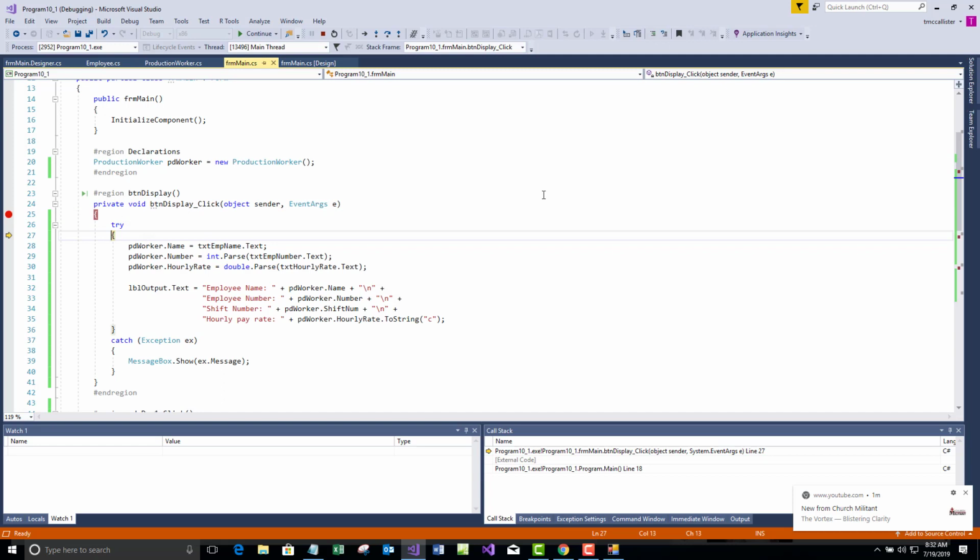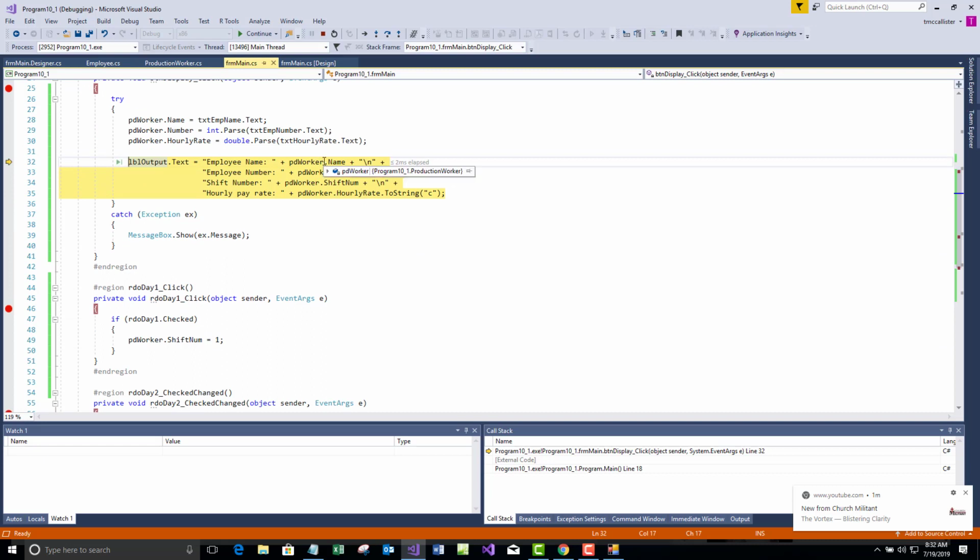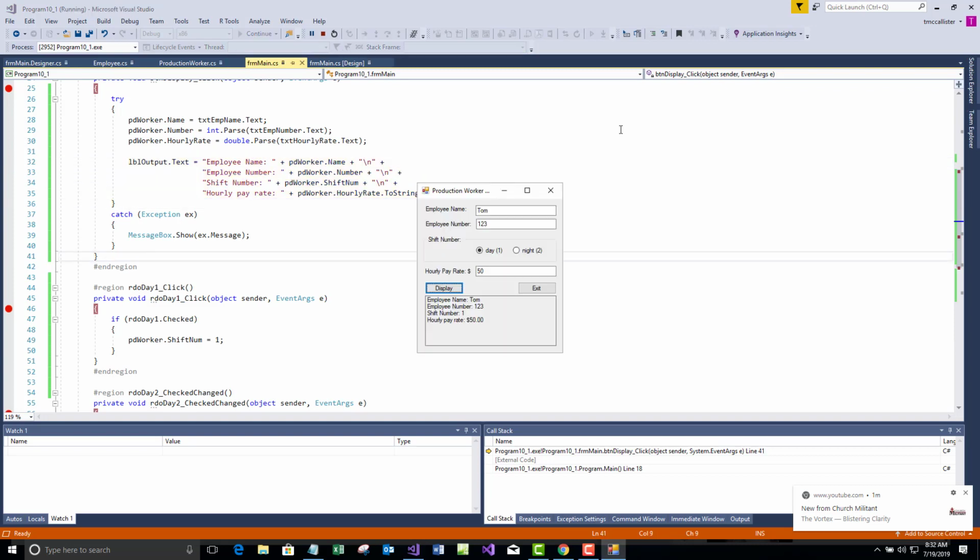So F10, it's just grabbing that, grabbing that, grabbing that. And now it's going to pull this stuff back out. You're putting it in and you're pulling it back out. So that's all it's doing. It's just a property dot notation, all right? You saw that in Project 9. F10 to step through, and there it is.